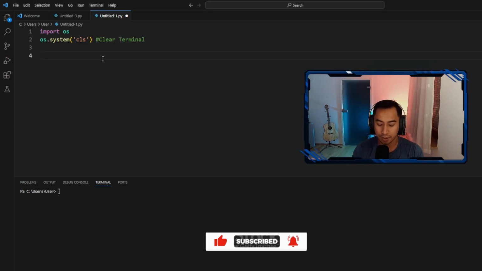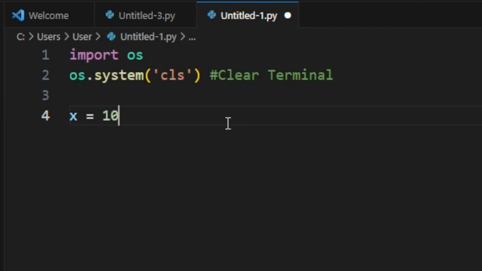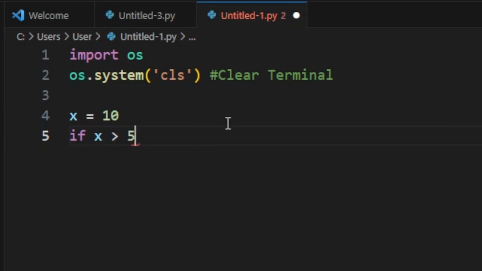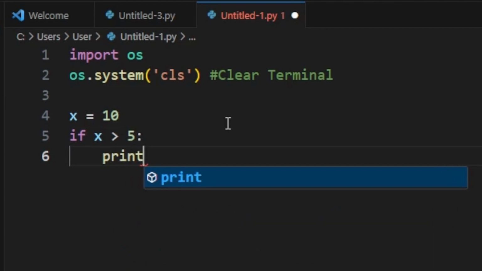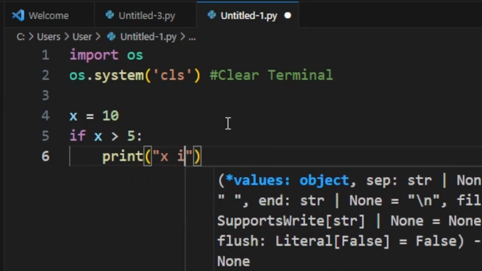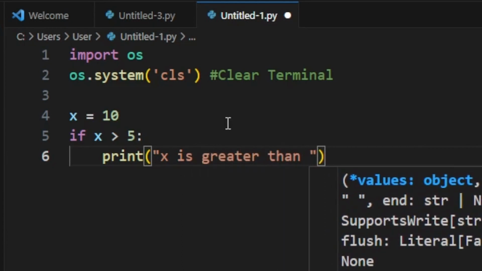So let's say I want to declare a variable called x is equal to 10. And I want to create a certain condition. So if x is greater than 5, then I want to print x is greater than 5.